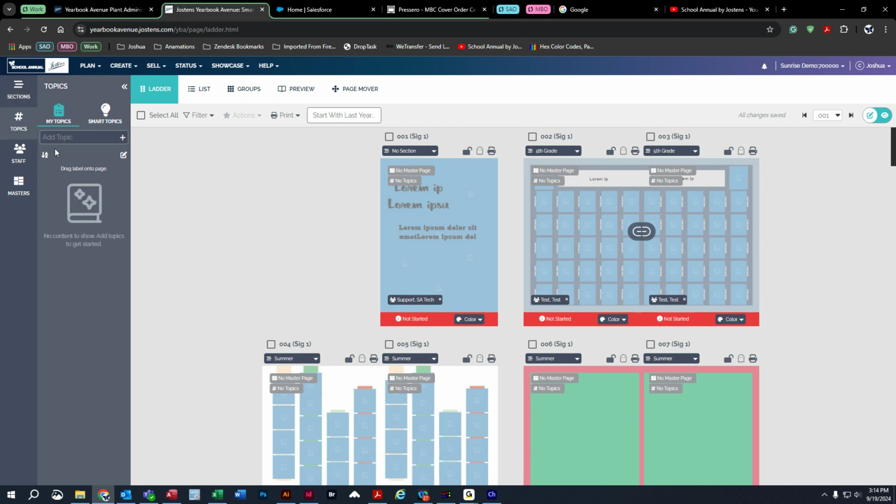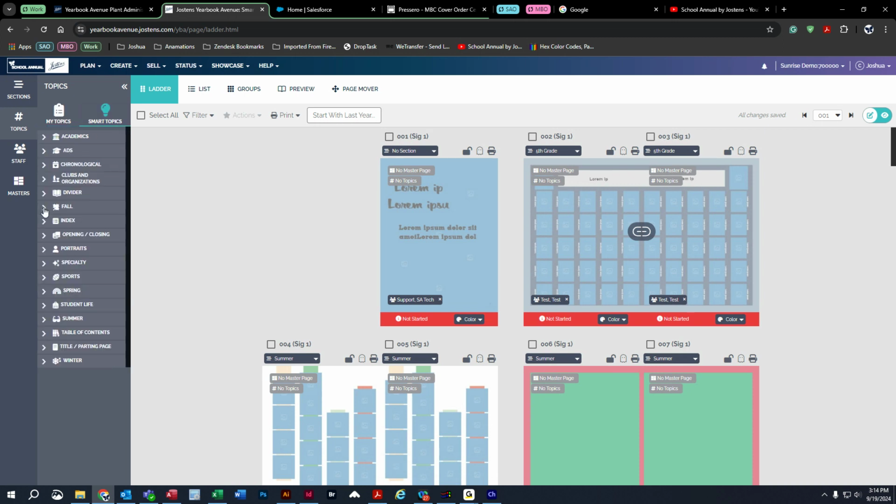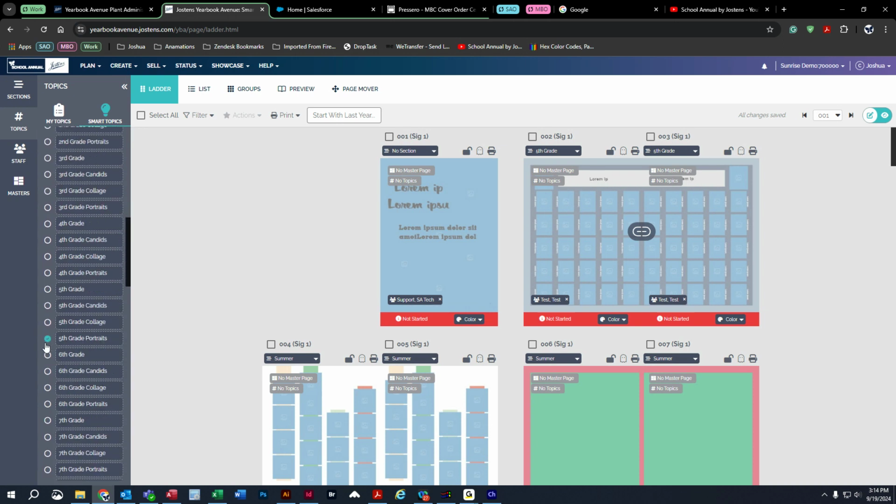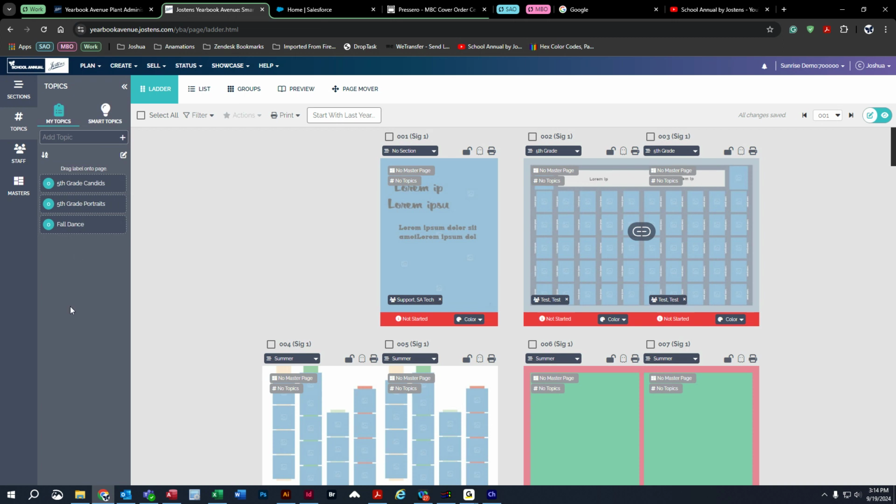Come over here to topic. And so you can write out your own topic, so I could write out my own thing like portraits, or I could get these suggestions right here. I could just scroll down and select one, click on the plus sign right here and add it, or I could come over here to smart topic. In smart topic here, let's see, I have the fall, so I may have like a fall dance, or I could come over here to like portraits, and I can do fifth grade candidates. And then as I'm clicking these, if I come back to smart topics, these are being populated right here. As I click on one of these, it's populating right here.